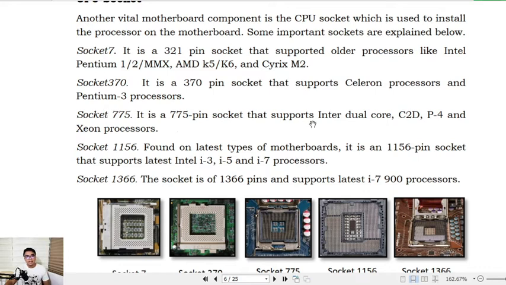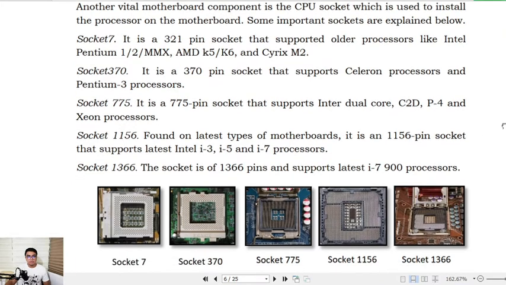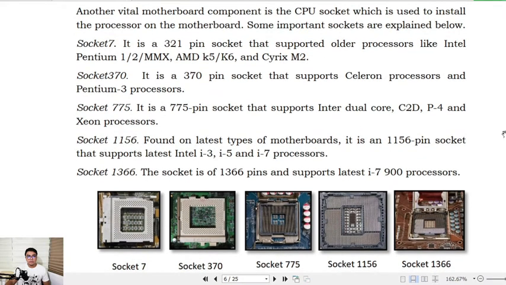So, kaya kailangan nating alamin yung iba't ibang klase ng CPU socket para malaman din natin kung anong type ng CPU ang pwede dito or compatible dun sa socket na yun. Okay? So, ganun yung proseso ng paghahanap or pag-iisip kung ano yung compatible component para sa isang motherboard. So, socket 7, ayan, nandiyan naman yung definition. So, yan yung mga older CPU socket natin.